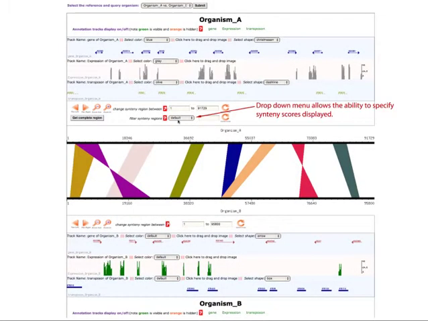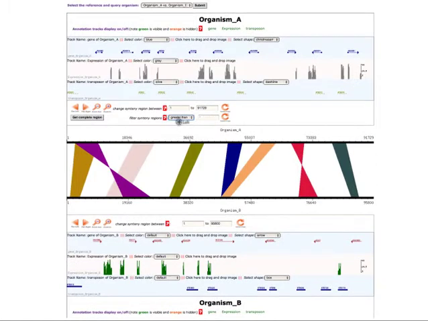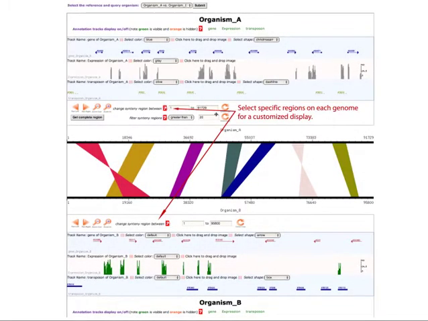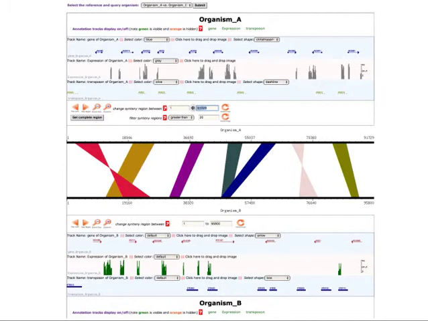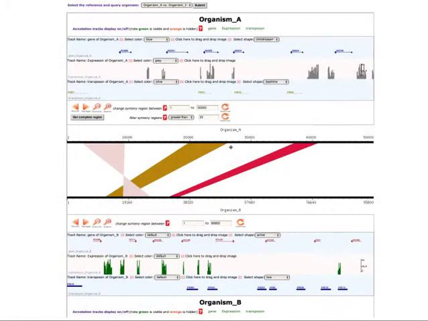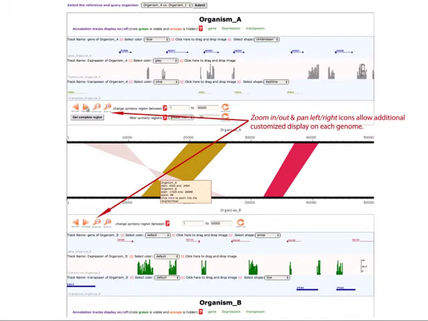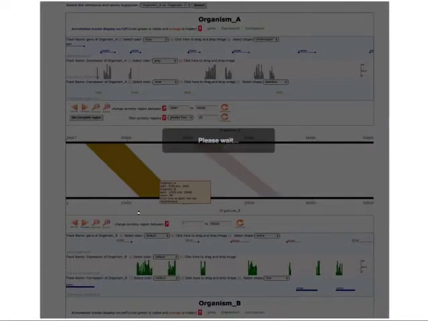A drop-down menu for Filter Synteny Regions allows the ability to specify synteny scores that are displayed. The Change Synteny Regions Between fields allows users to select specific regions on each genome for a customized display. Additional display customization for each gene can be accomplished with the Zoom In and Out and the Pan Left and Right buttons.